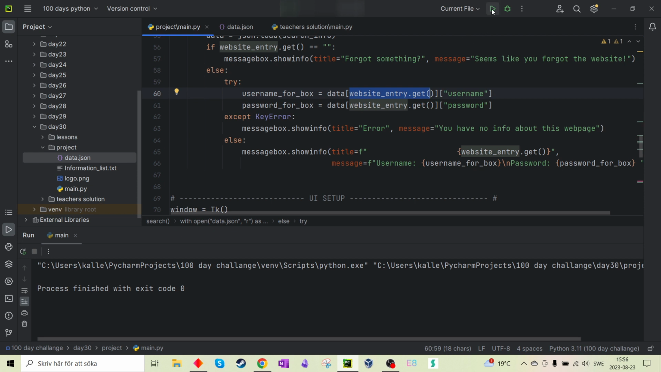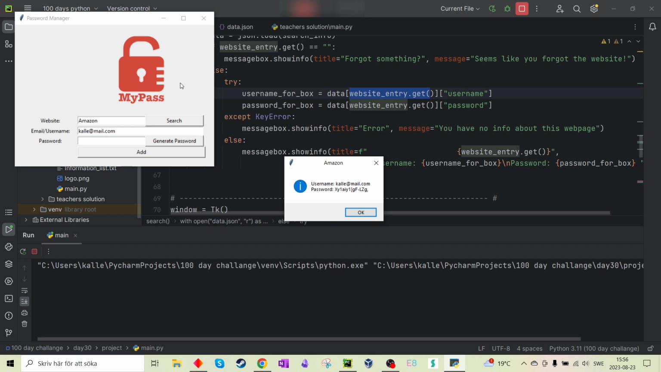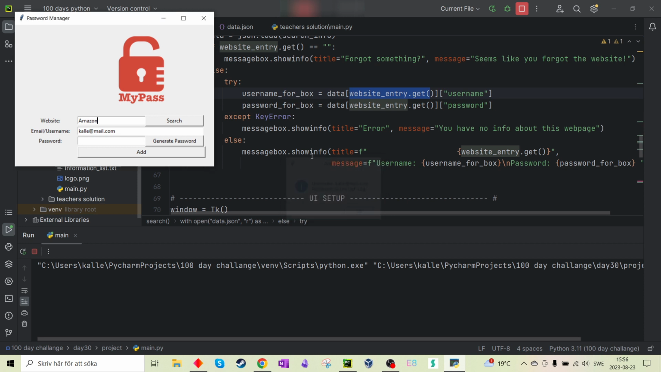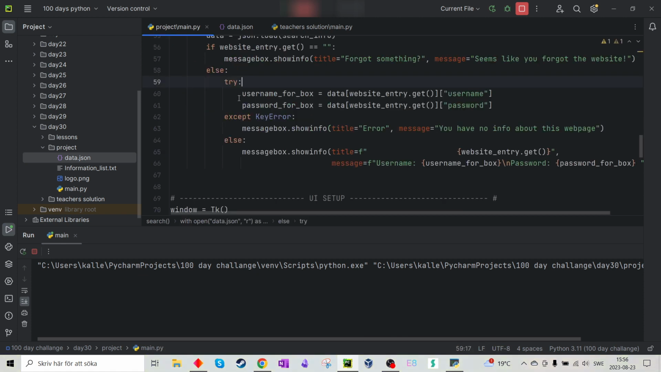So if I type in, let's say, Amazon, and search, here you go: Amazon, username, password. Every time I type in Amazon, it goes through the dictionary, picks up Amazon, and picks up the username and the password. And if I get a key error, so if it doesn't exist, like if I write MySpace or something, we just produce this: you don't have any info about this web page.